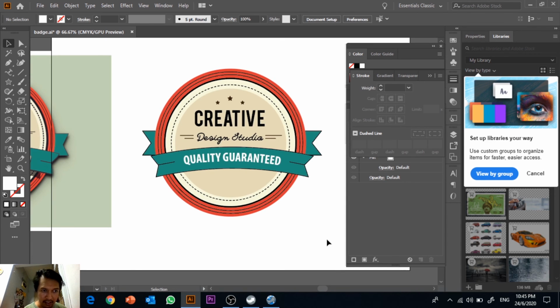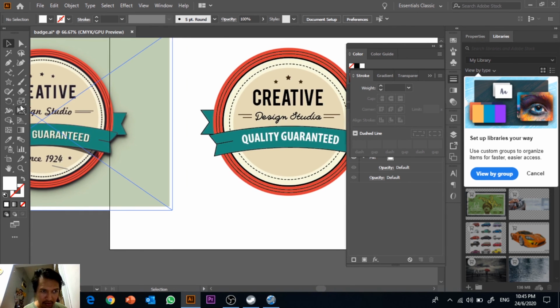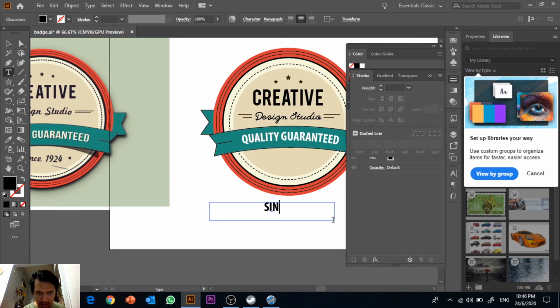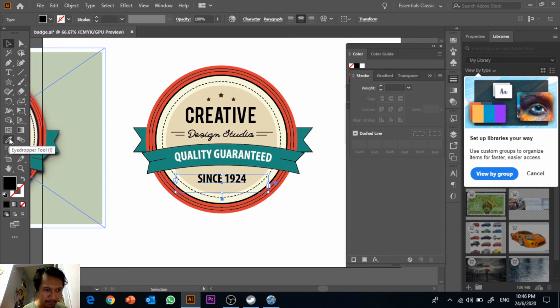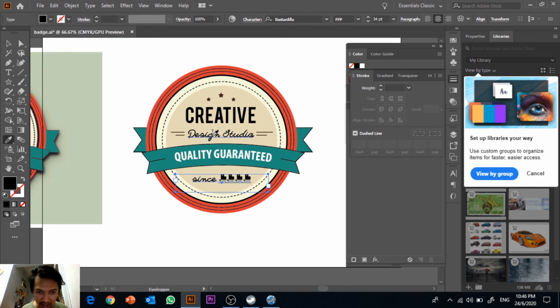And lastly, Since 1924. I'm just going to use a normal type tool. For the type tool as well, you can replicate the same type. If you have used the type before, then you can replicate it by clicking on the eyedropper tool and then selecting the type that you want to replicate. So just hang it over there.